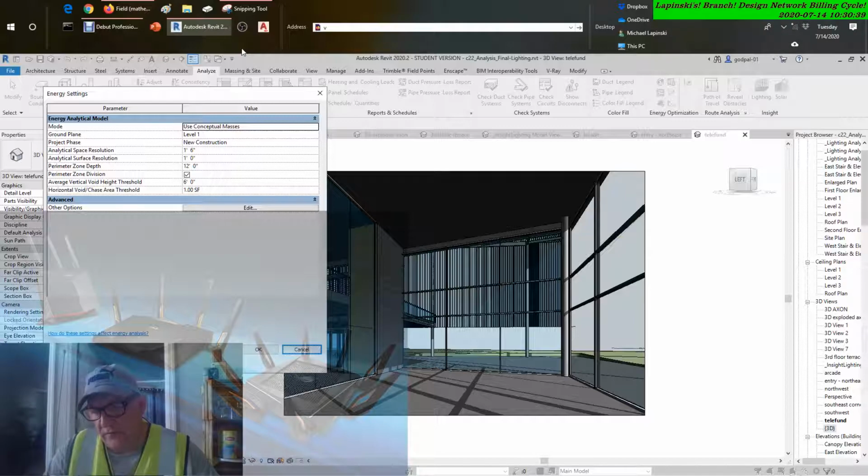Analytical space resolution and analytical surface resolution. These numbers dictate the tolerances for Revit to resolve the spaces and surfaces within the model. For our uses, keep the defaults at 1'6", 18 inches, and 1 divided by 0 inches, respectively. Perimeter zone.